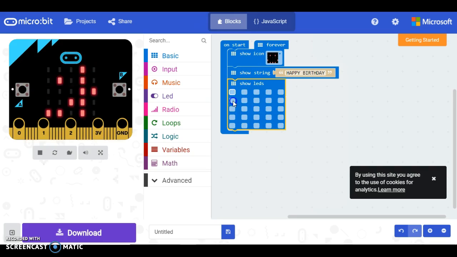And I want to make my LEDs light up like a sideways S because I think that looks really cool. So all I'm doing is clicking on the lights that I want to light up. And if we continue to watch over here off to the side, it will actually go through and show me everything that I've coded. So it says happy. We're working on birthday. And then it's going to show me my special LED picture that I just drew.